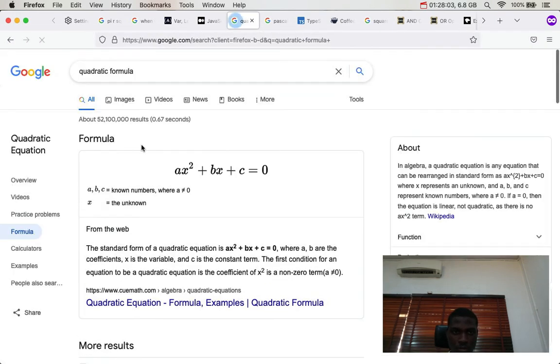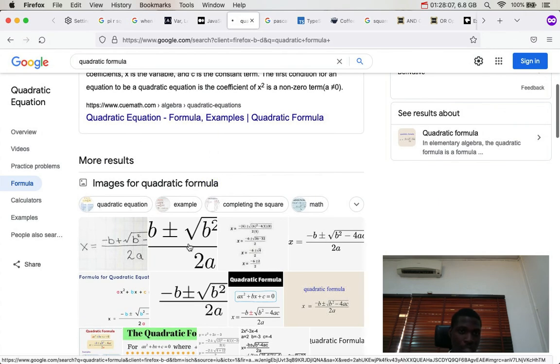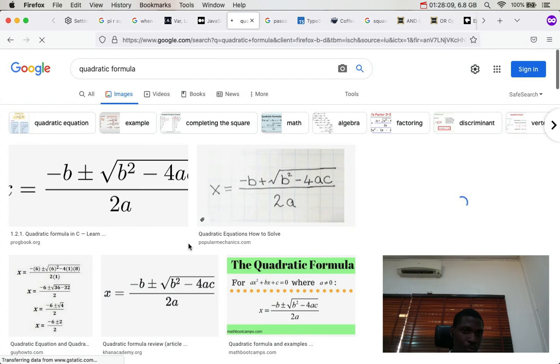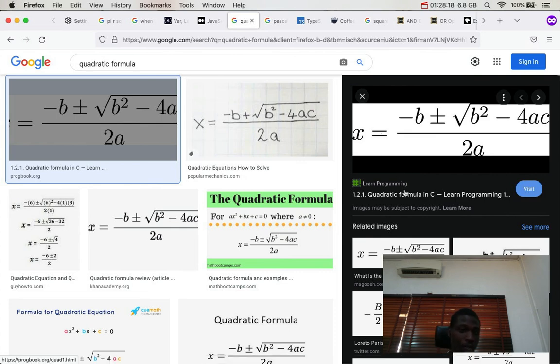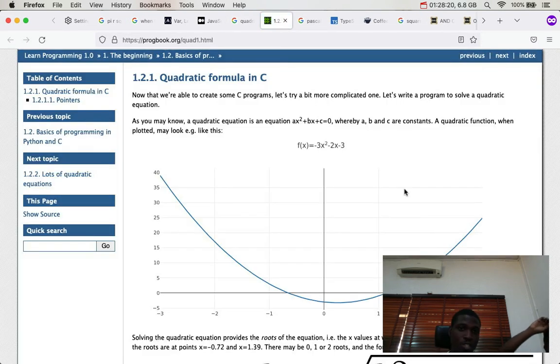It's only in Nigeria that they call it the almighty formula. This is the expression, right? This is the real thing, the formula. That's what they call it: the quadratic formula. That's the real name. What do you use it for?